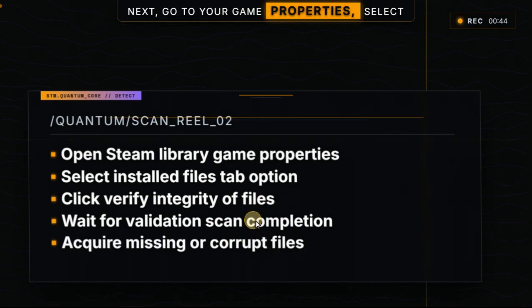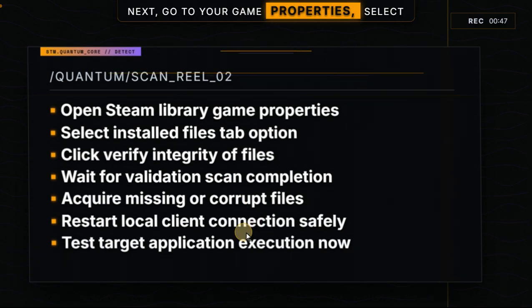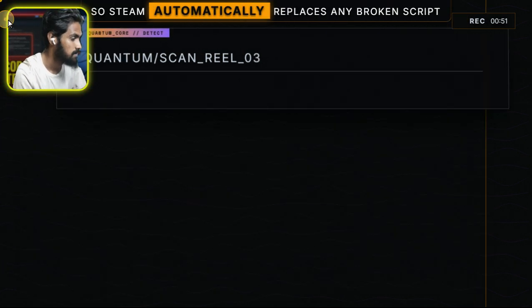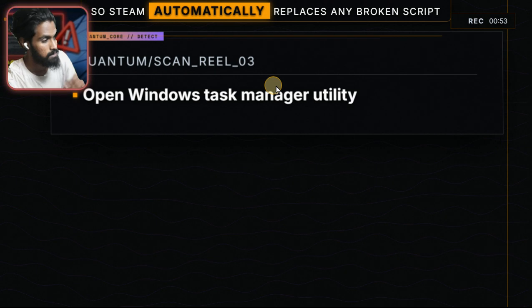Next, go to your game properties, select installed files, and hit the Verify button so Steam automatically replaces any broken script files with healthy ones.